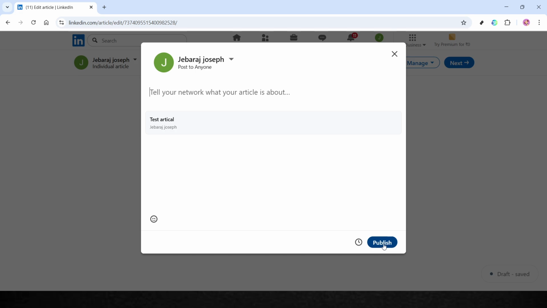Congratulations! You've now successfully navigated the process of posting an article on LinkedIn. Keep in mind, each article is an opportunity to connect and engage with your professional community. So make it count.